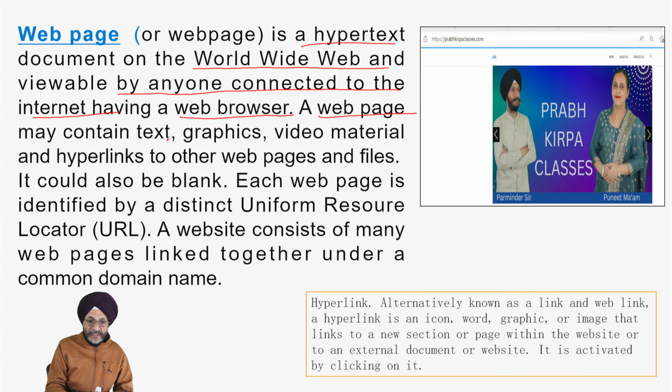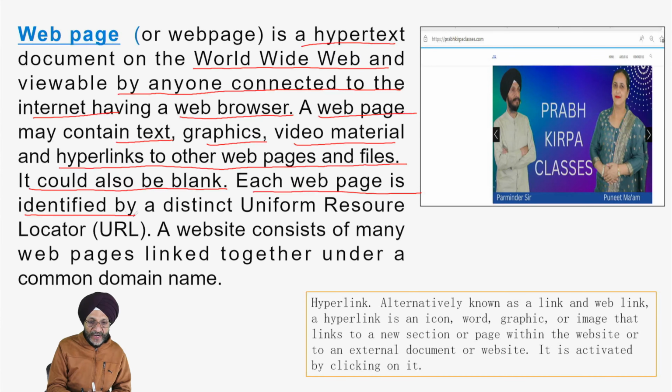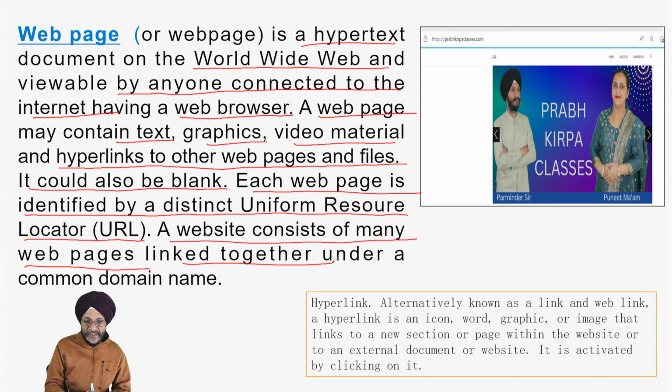A web page may contain text, graphics, video material, or hyperlinks to other web pages and files. A web page could also be blank, that is, there may not be anything written on it. Each web page is identified by a distinct URL. URL means Uniform Resource Locator. A website consists of many web pages linked together under a common domain name.